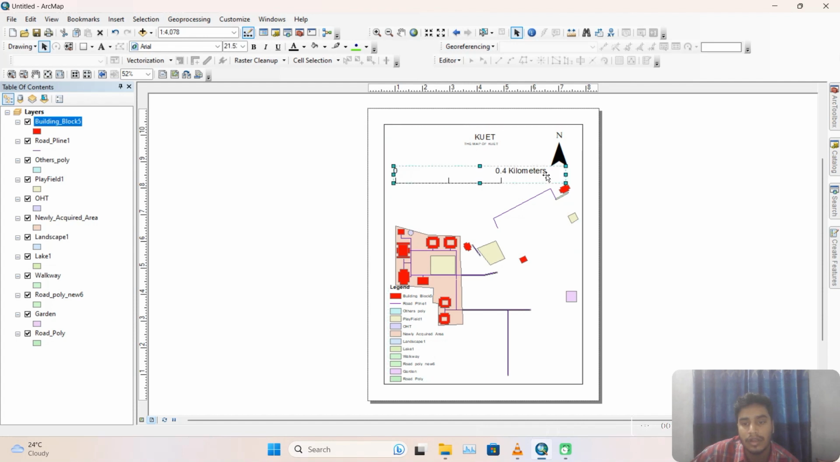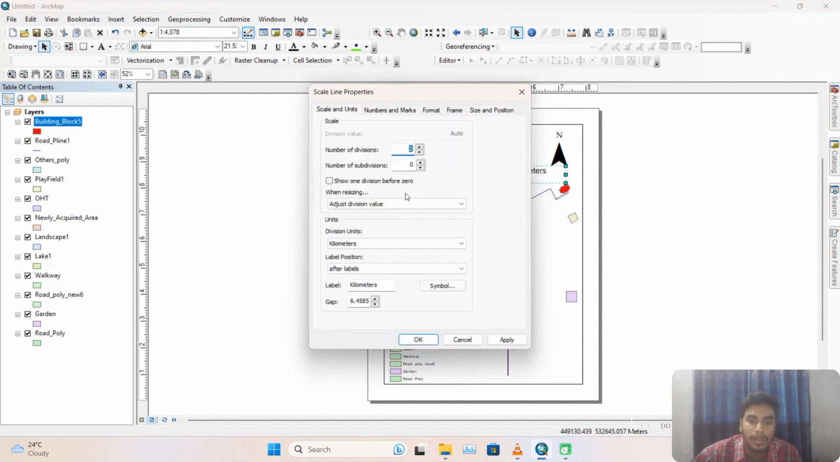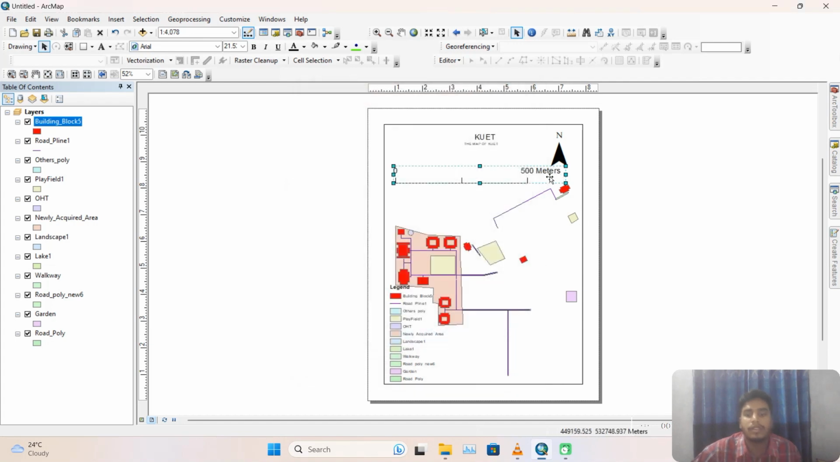kilometer, but it is quite large in size. We are gonna change its unit. We're gonna change it to meter. Now it is not a fraction. We're gonna make it small and fit for this map.